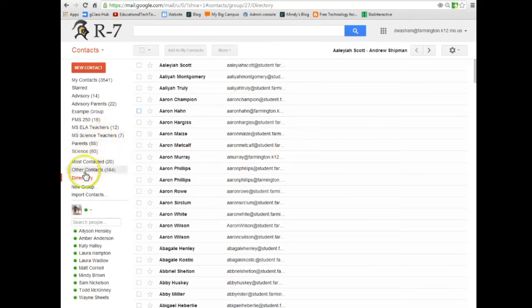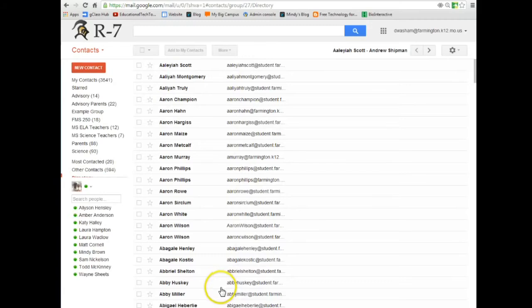So the easier method, when you choose Directory, all these people are people that are staff members or students of the Farmington R7 School District. So what you can do is select All, choose Add to My Contacts, and then you'll notice that you've only added these people with this name. So we've only started with the A's.